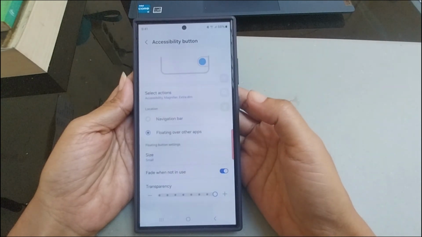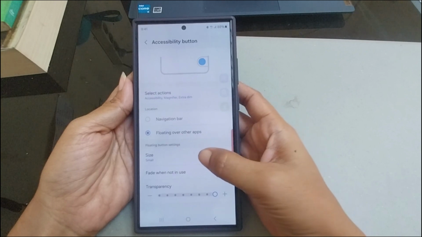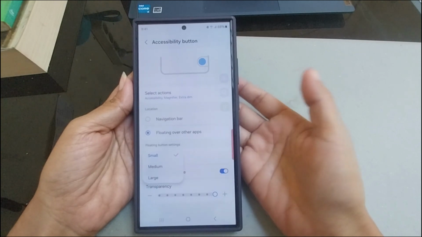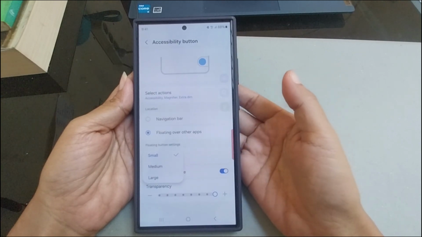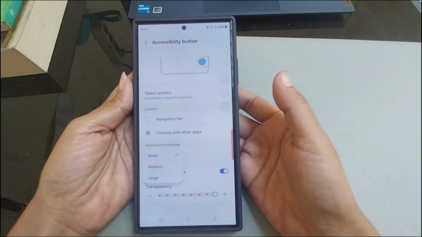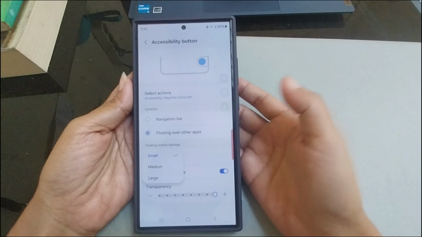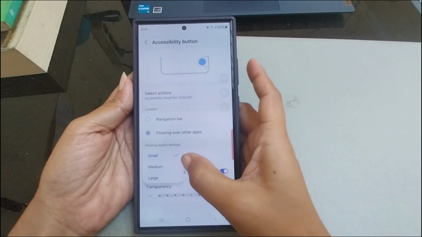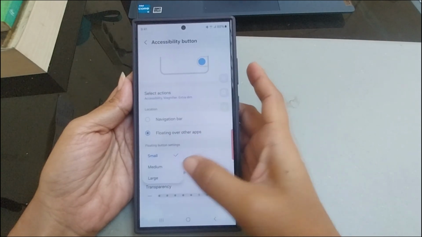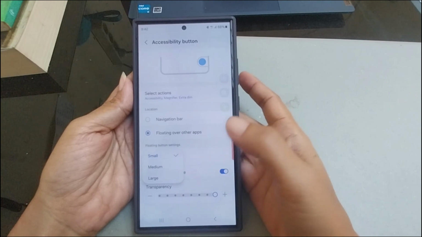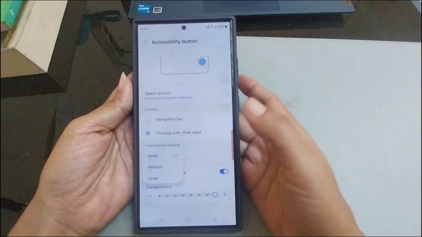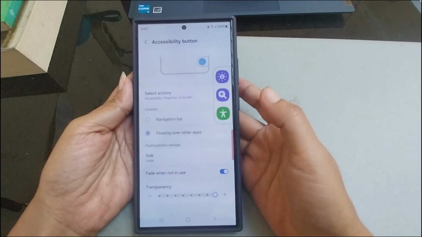Under the floating button settings section, tap size and then select the desired size you would like to use for the floating accessibility button. Depending on your needs, you can set the size to small, medium, or large. As an example, you can set the size to large.